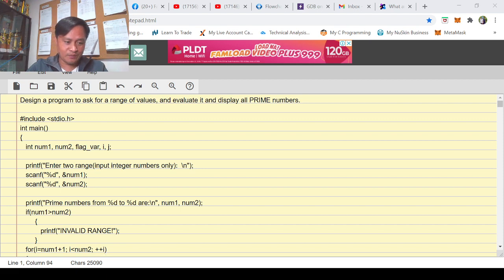I am going to discuss this problem. Design a program to ask for a range of values. Now here, when you say range of values, we'll be asking for two values, and the first value, for me, ideally must be smaller than the second value. For example, our program will ask for the first value, say for example 1, and then eventually it will ask for the second value, say for example 9, and then that 1 to 9 can be considered as a range of values, right?